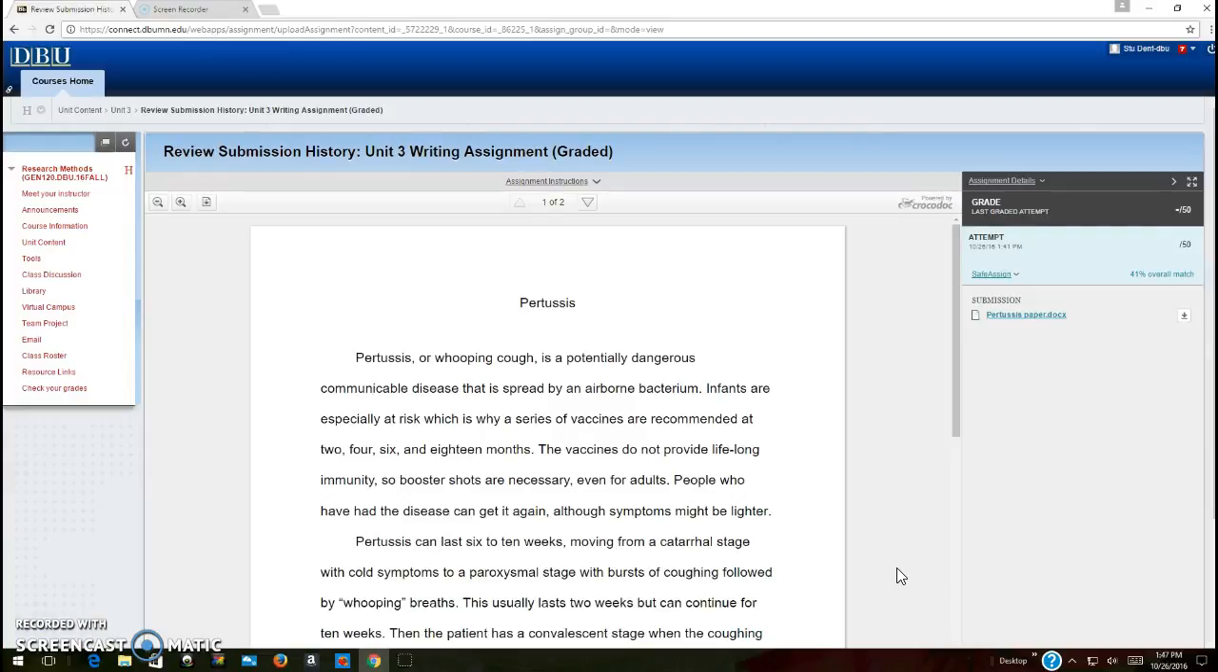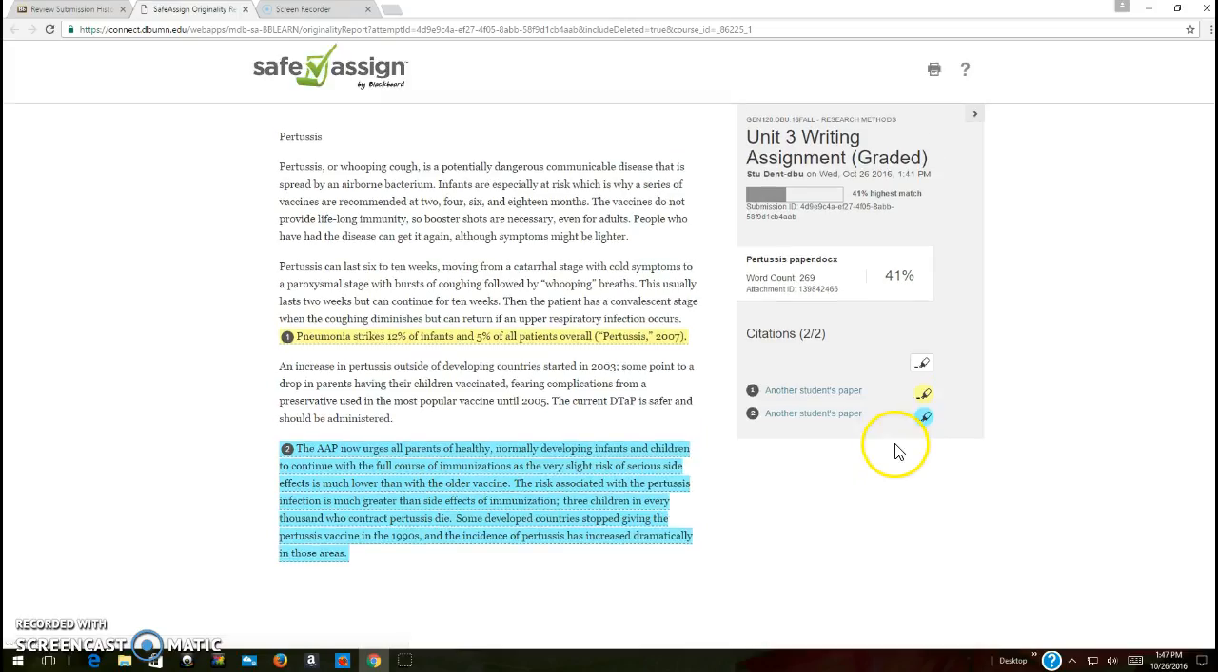5 minutes has gone by, and here I have my report from SafeAssign. 41% of this paper was found matched. Let's see, by clicking View Originality Report, what comes up. Okay, there's one sentence: pneumonia strikes 12% of infants and 5% of all patients overall, with my in-text citation. That's a fairly basic sentence, and it would be a little bit difficult to reword it. That's the kind of sentence that doesn't bother me.